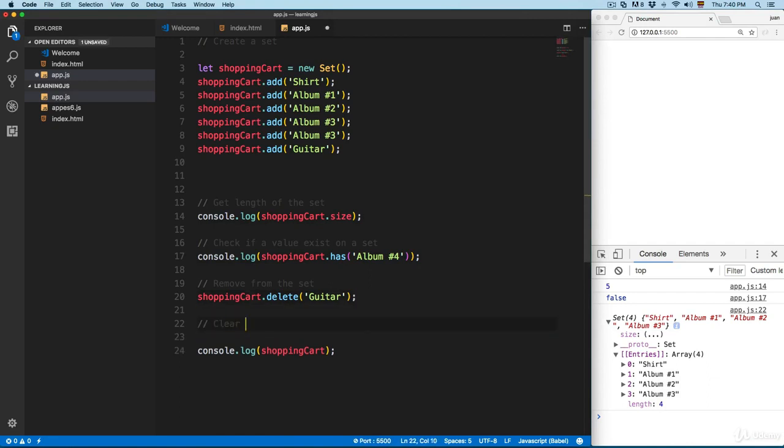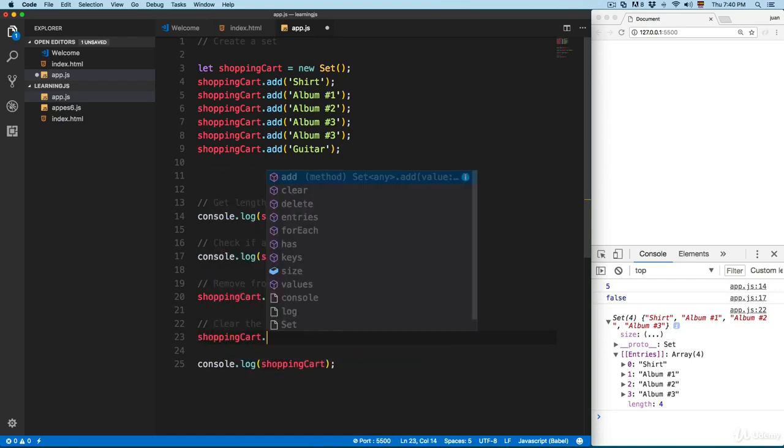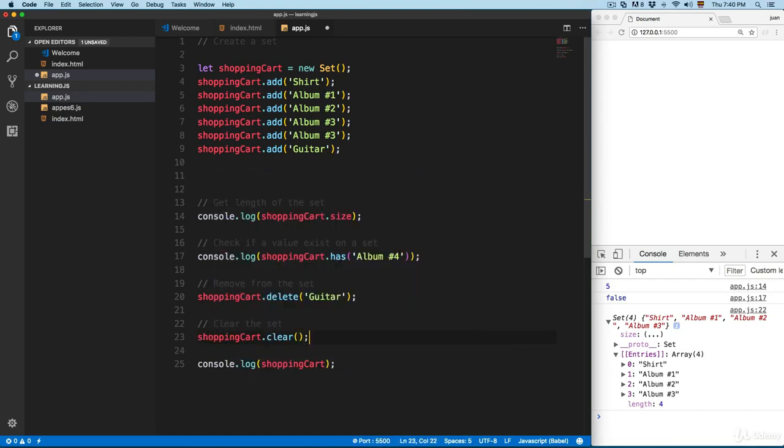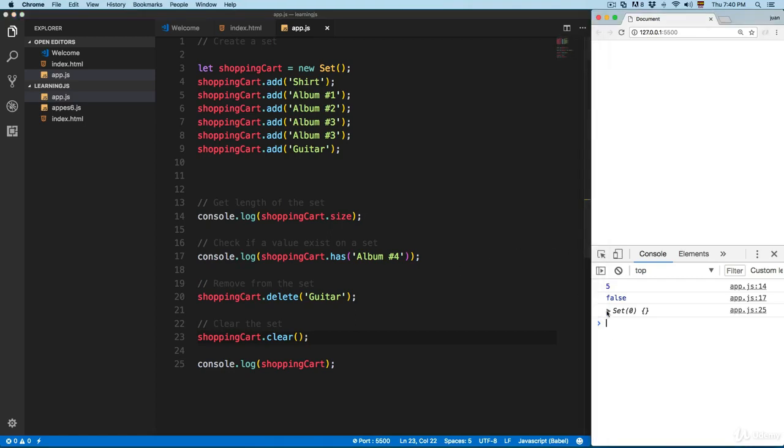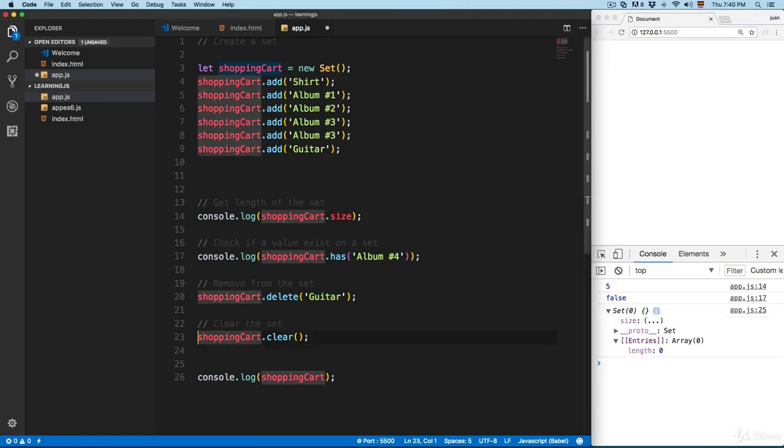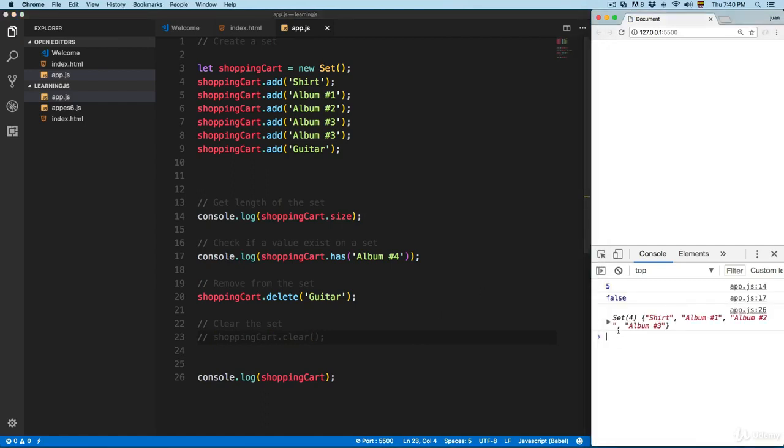We can also clear the set. You can add, for example, shopping cart dot clear. Save this, and now you can see the set is empty. We're going to comment this and save this, and you can see we have only 4 items.